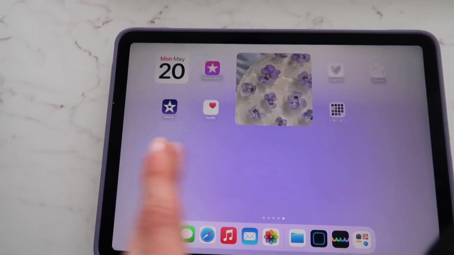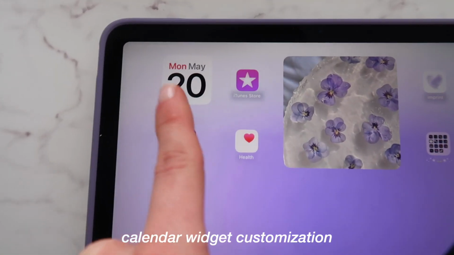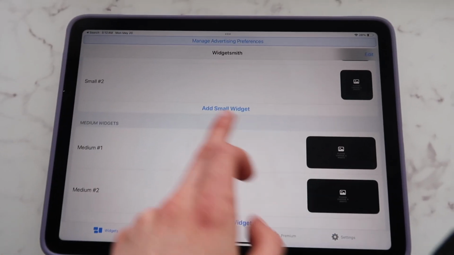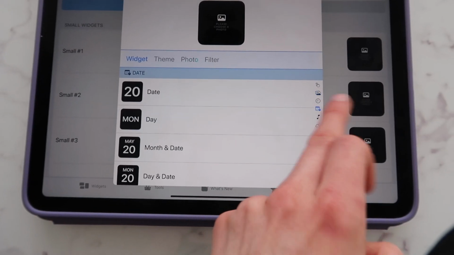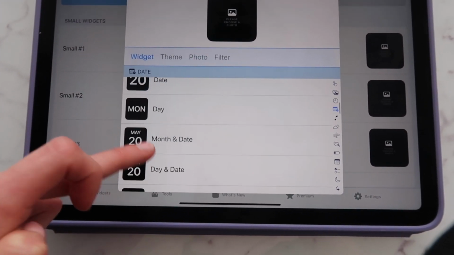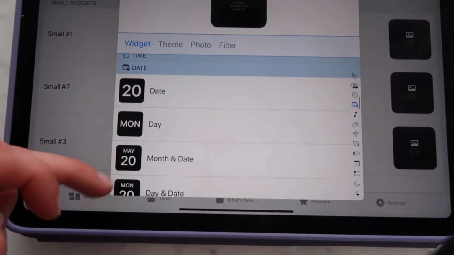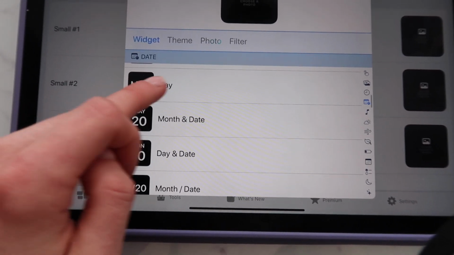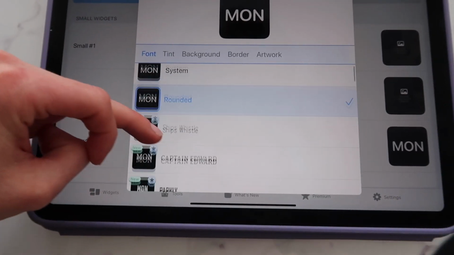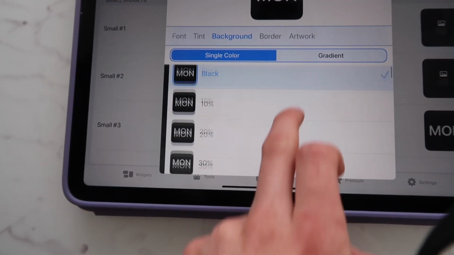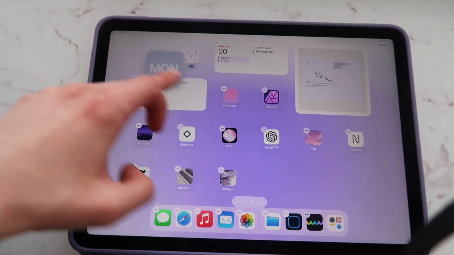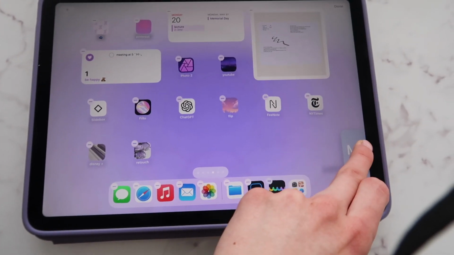And this is actually another way we can customize the calendar widget. So if we go into Widgetsmith again, maybe we want to have a small widget. We just go down here to calendar. You can see you have a bunch of options for the calendar widget. This one kind of looks similar to the one we already had. You can also do just a day widget, and we can customize the theme. So we can choose the font. So we're just going to do a single color and choose pastel purple. Okay, that is really cute, I think.